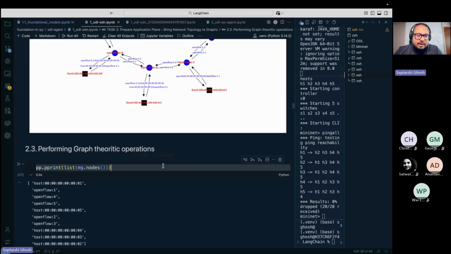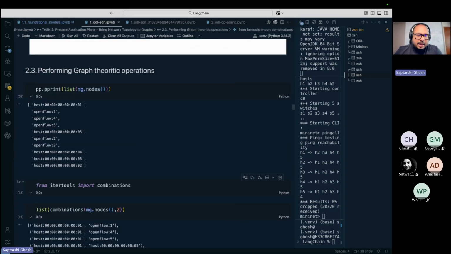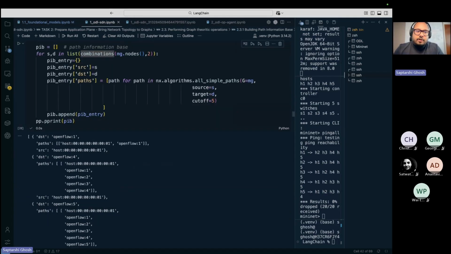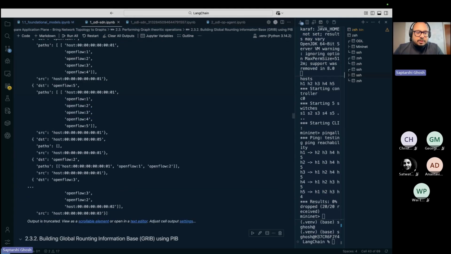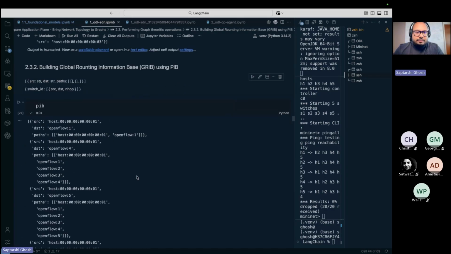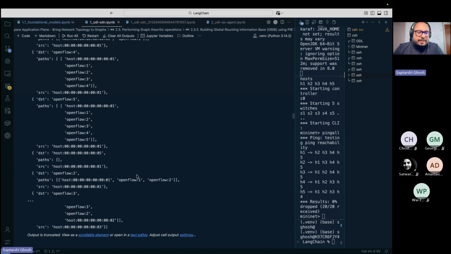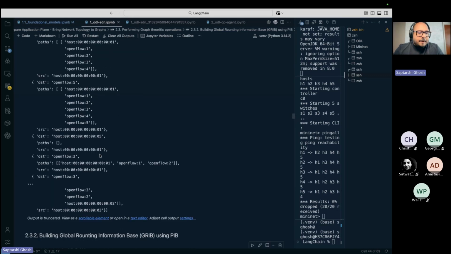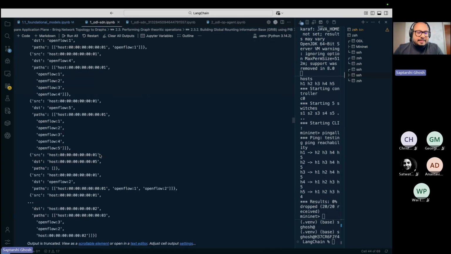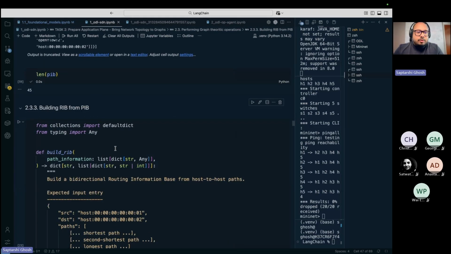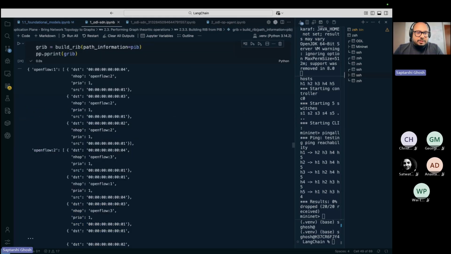Things I can do in this graph, for example, I can see how many hosts I have. I can create paths for every pair of hosts. And I can create something called a path information base. So the path information base, starting off a source and a destination, tells what the available paths are. And this path information base can then be translated into what I call a global routing information base.